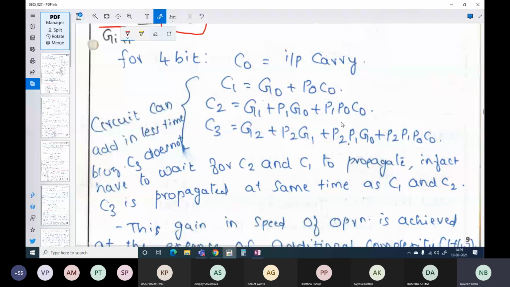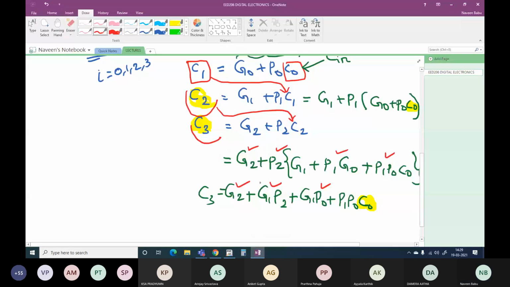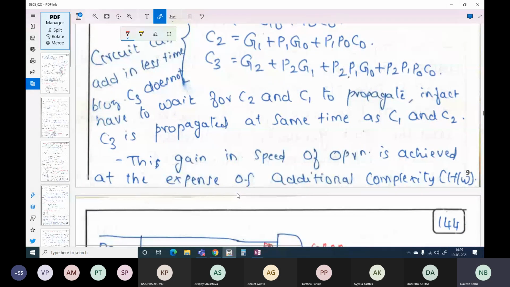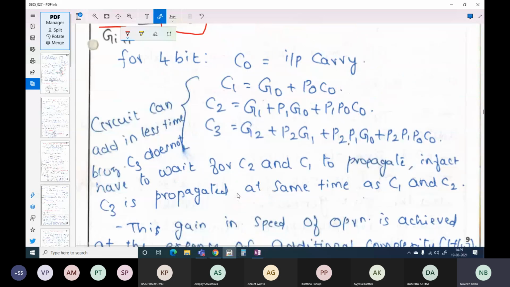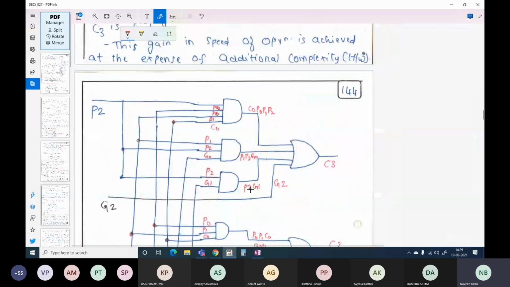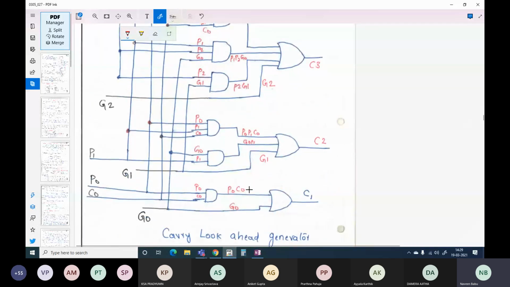Okay, so now let us look at how to implement this 4-bit carry lookahead generator. So we have flattened these expressions, right? The same expressions which I have written here. So now is this going to speed up my operation, or what is it going to look like when I implement this using gate level? This is how your gate level implementation will be. We will take one by one.